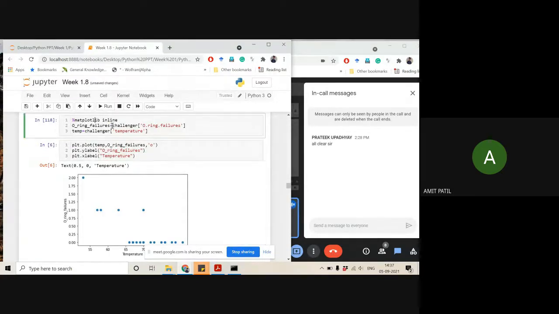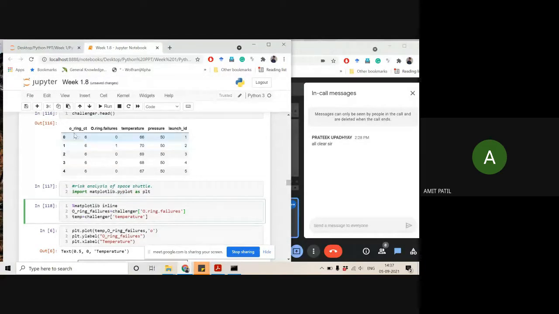So first we have taken the o-ring failures, right? First variable, that is. So we have taken the first o-ring failures variable.